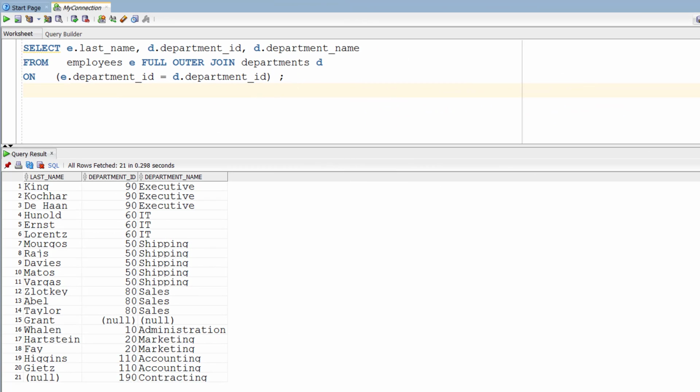Suppose from the two tables, you want to retrieve all the rows that match based on the given condition as well as the rows that do not match, you can use the full outer join as shown. This query retrieves all rows in the employees table even if there is no match in the departments table. It also retrieves all the rows in the departments table even if there is no match in the employees table.